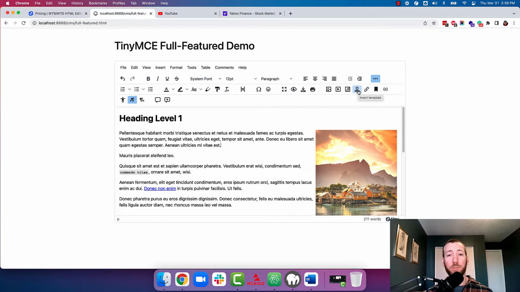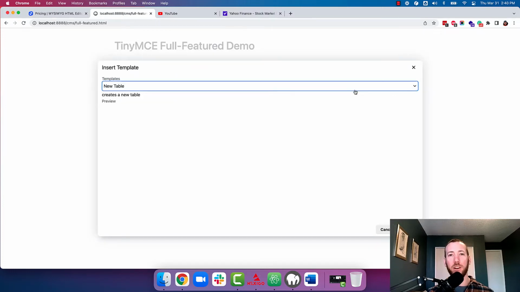Of course, if you have some predefined content that you want your users to be able to add, you can use the templates functionality and let them insert pre-populated content.